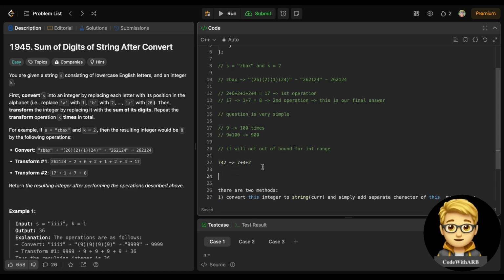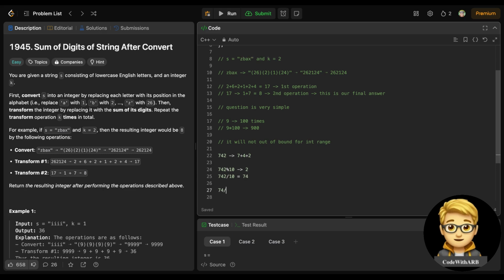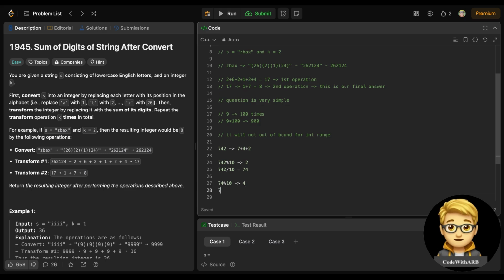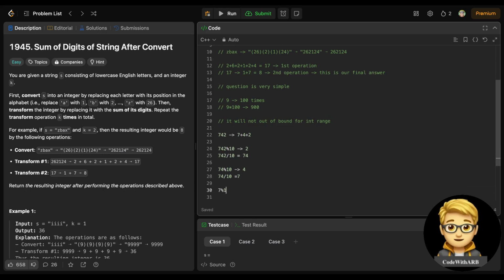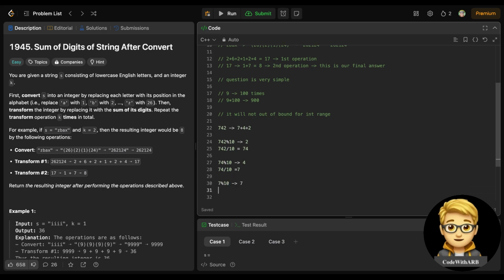So if you take 742 modulus 10, what will it give? It will give 2. Then you divide this number by 10, so it will give you 74, right? Now again, when you take modulus 10 of 74, it will give you 4. When you divide it again by 10, it will give you 7. When you again take modulus with 10, it will give you 7. When you again divide it by 10, it will give you 0, right?